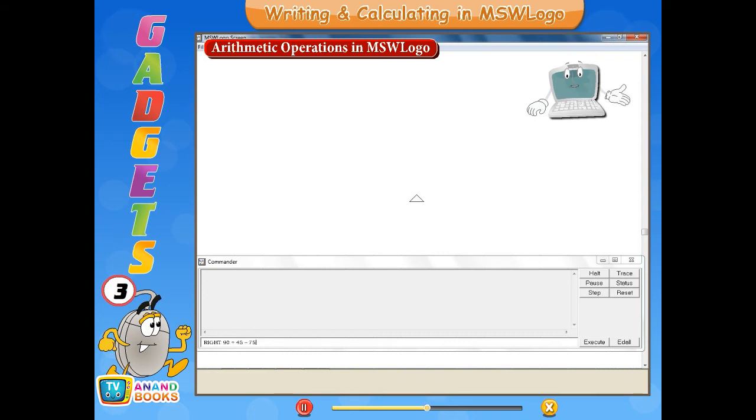Right 90 + 45 - 75. We know that 90 plus 45 minus 75 is 60. So, this command will rotate the turtle right by 60 degrees. Left 7 * 10. This command will rotate the turtle left by an angle which is the product of the numbers 7 and 10. So, the turtle will turn left by 70 degrees.